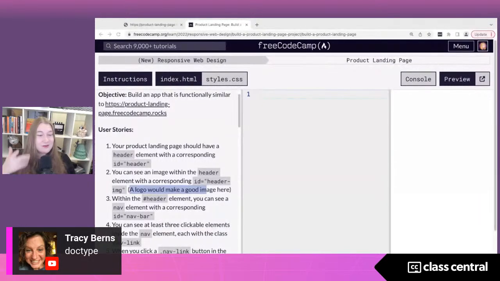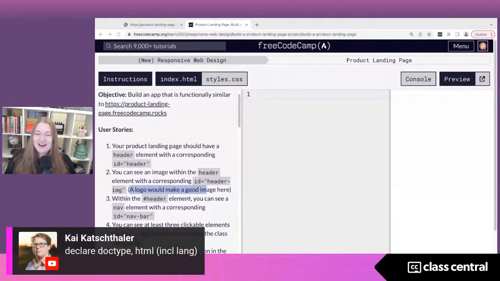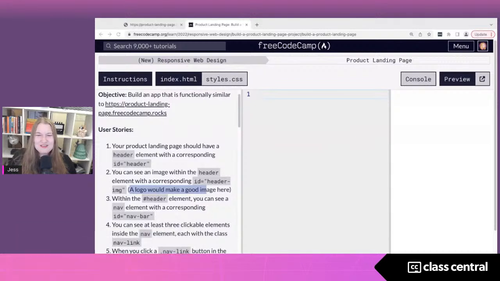Tracy, perfect. You say, Jess, don't you do a thing until you put that doctype up. And Kai's got even more. Said, hey, you do need to put up that doctype, but then you've got the HTML as your great-great-grandparent element. And don't forget to specify our language in there. Super chill. Let's do that real fast just to sort of mentally.